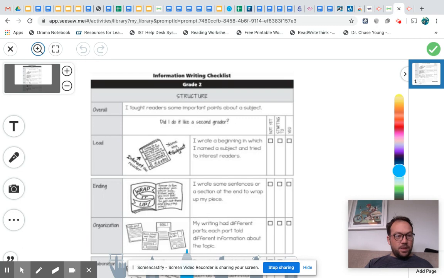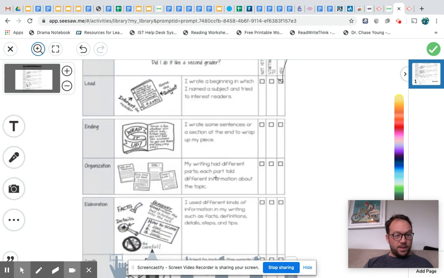and I'm going to look at the first one, lead. So I wrote a beginning in which I named a subject and tried to interest readers. So yes, I think I did that. So I'm going to tick. Let's get a pencil. I'll tick yes.